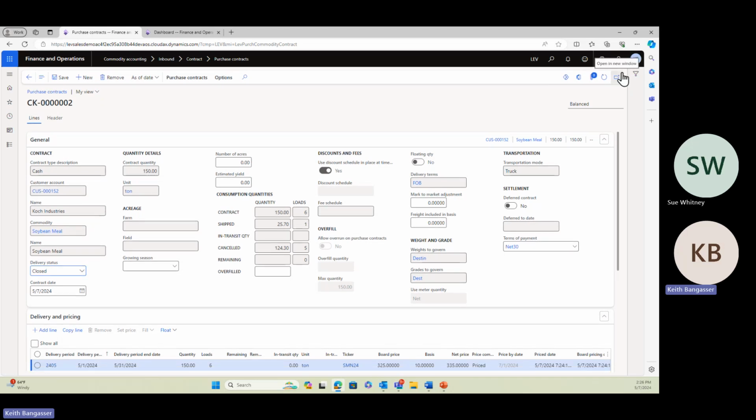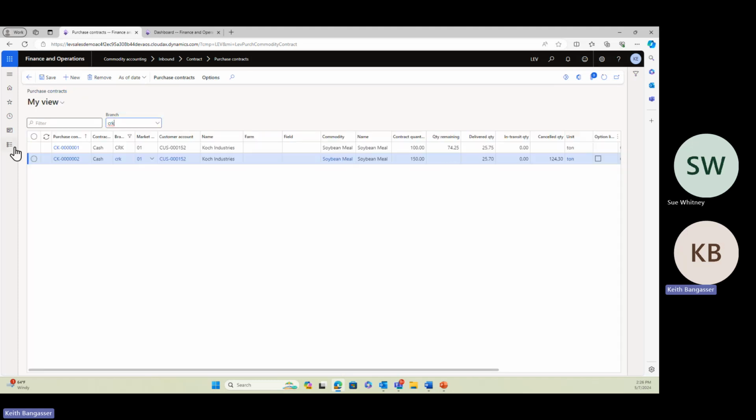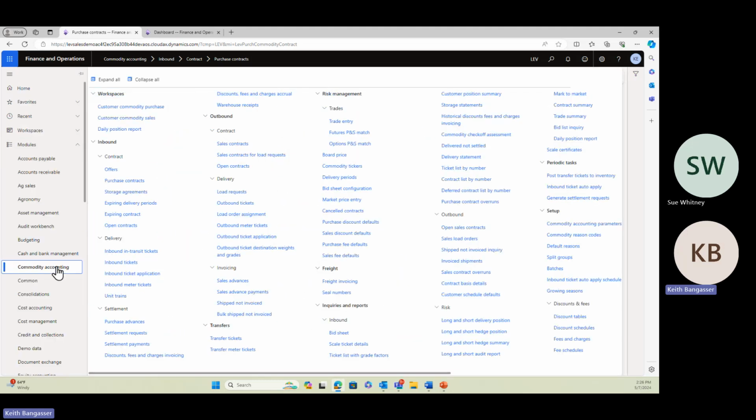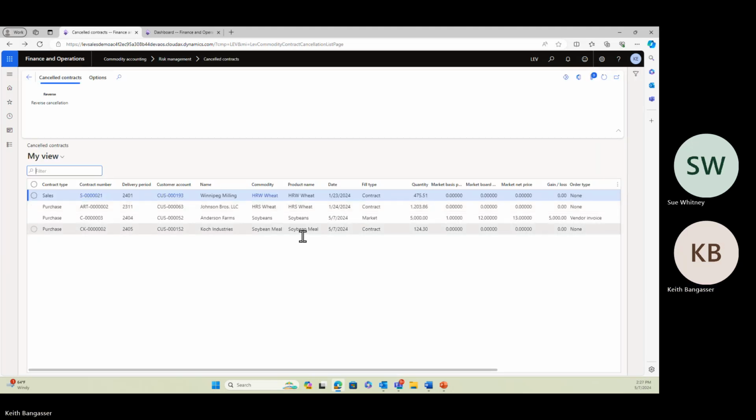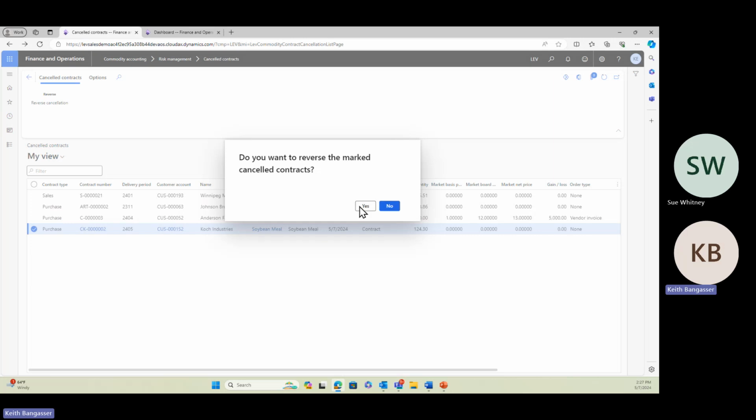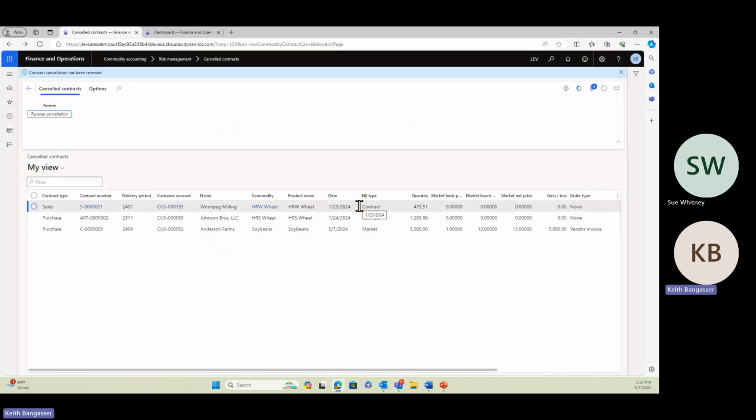Now, if we did that by mistake, we can also reverse that contract filling. We can just go to Commodity Accounting, go to Risk Management, and go to Canceled Contracts. Now you can see this fill that we just created here at the bottom of the list. I can click that and reverse the cancellation. Now that contract has the 5 loads back on it and is ready to be filled.